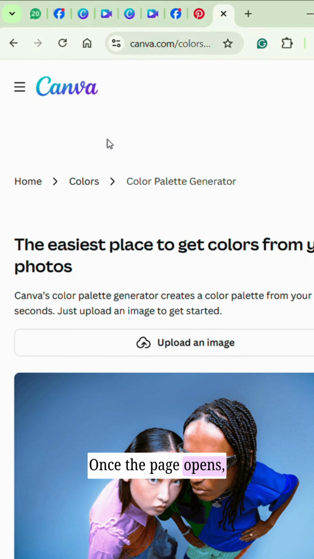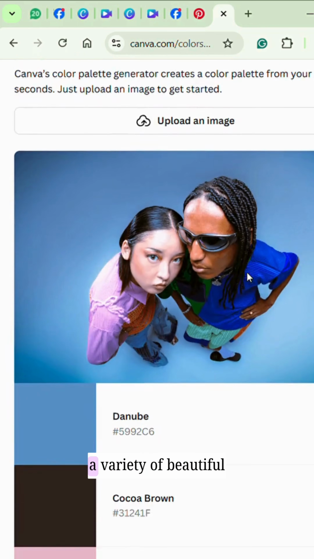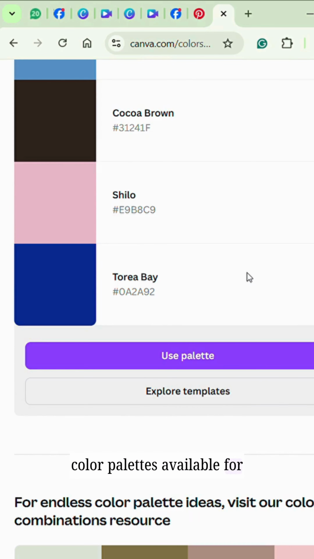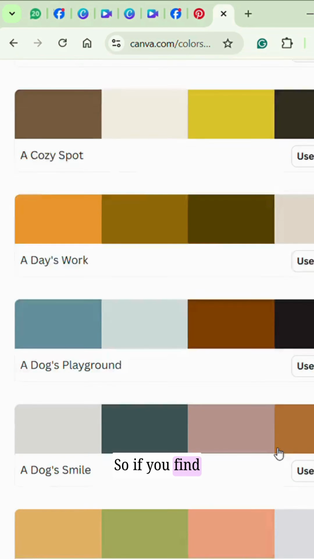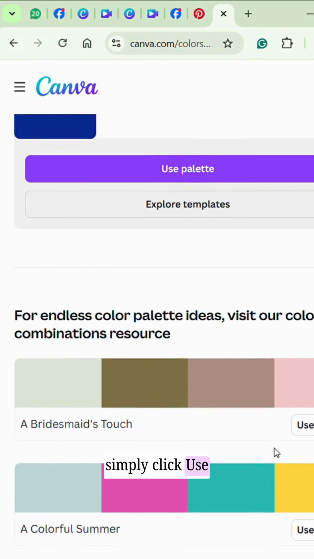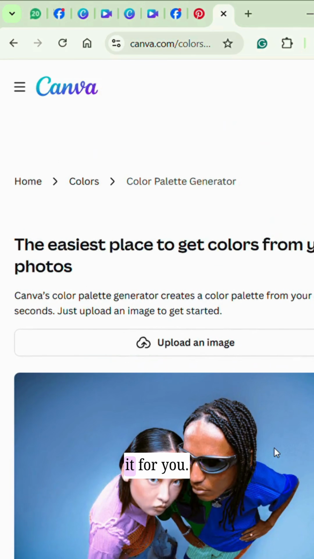Once the page opens, you'll notice that Canva already has a variety of beautiful color palettes available for you to explore. Some of them are absolutely stunning. So if you find one you like, simply click Use Color Palette and Canva will open it for you.